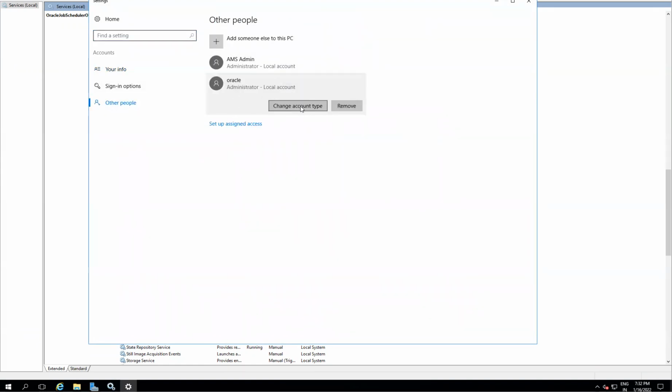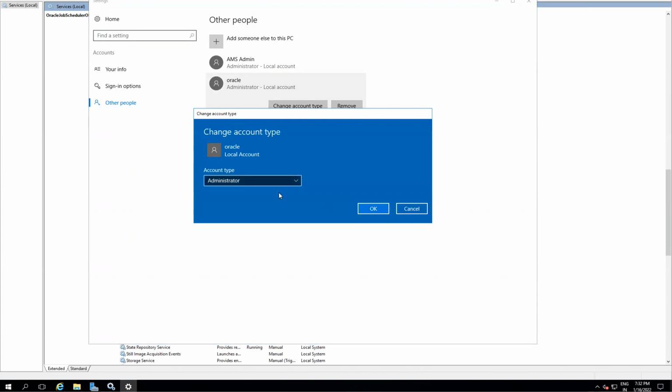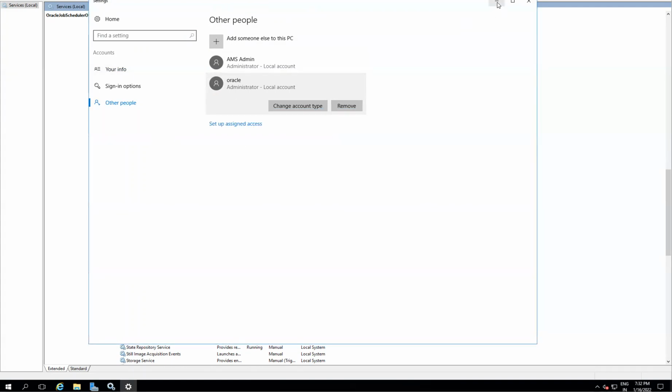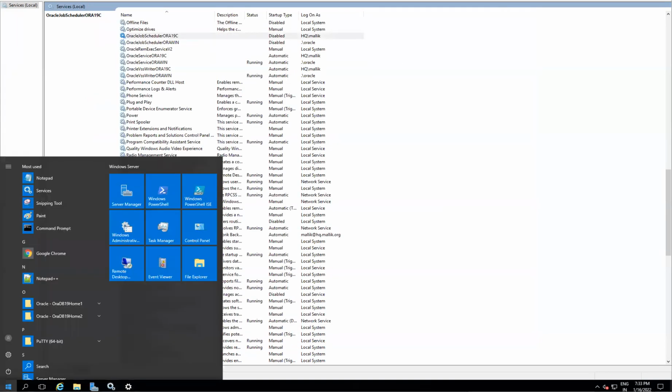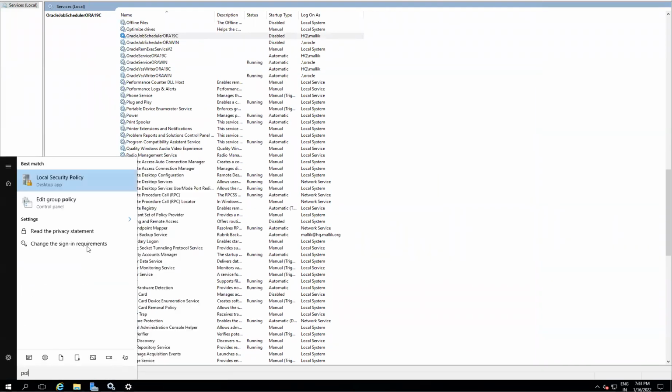If you want to edit that particular user account, change account type or remove it, whether administrator or standard account, you can go ahead and change it for that user. That's one thing. Or else you can go to your policies, local account policies and all.